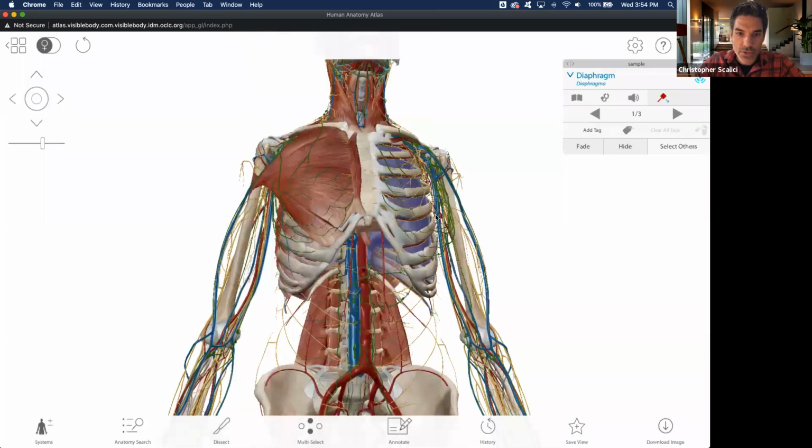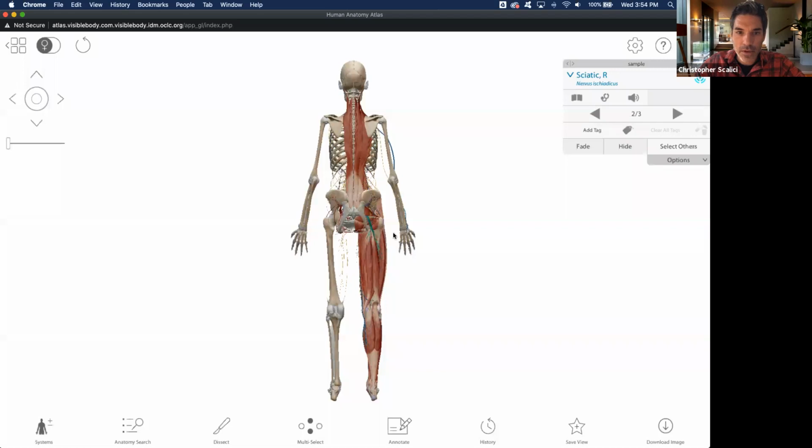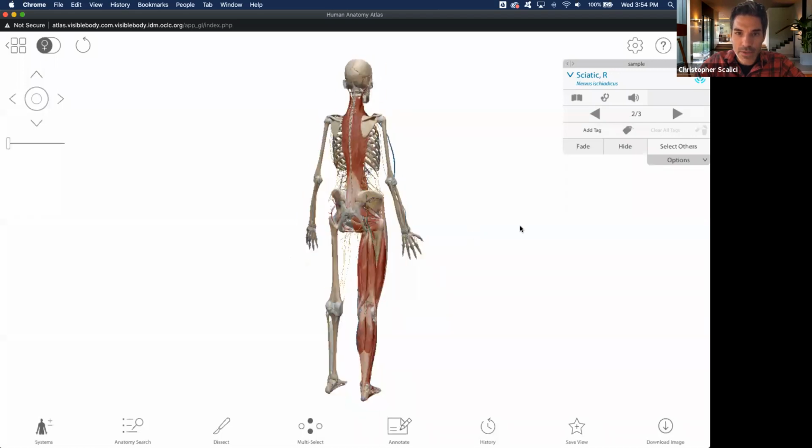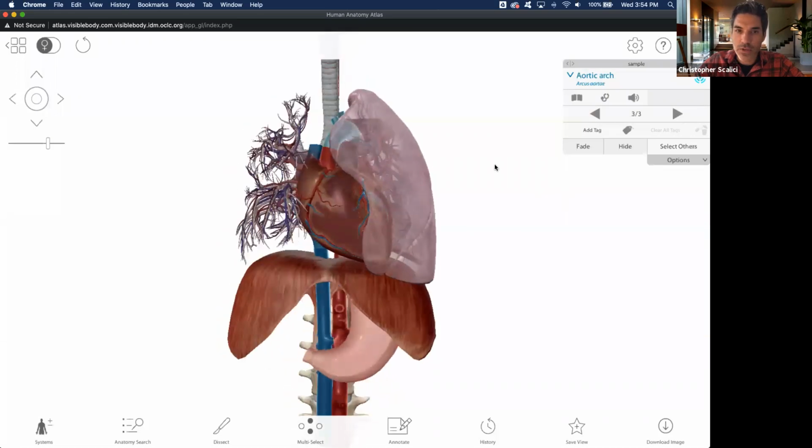This view can be used just like anything I've shown you so far. When I go to the next stop, it'll load. I was doing some muscles of the hip here, and then here we have that aortic arch view. So you can string these together and make a tour if you'd like to.